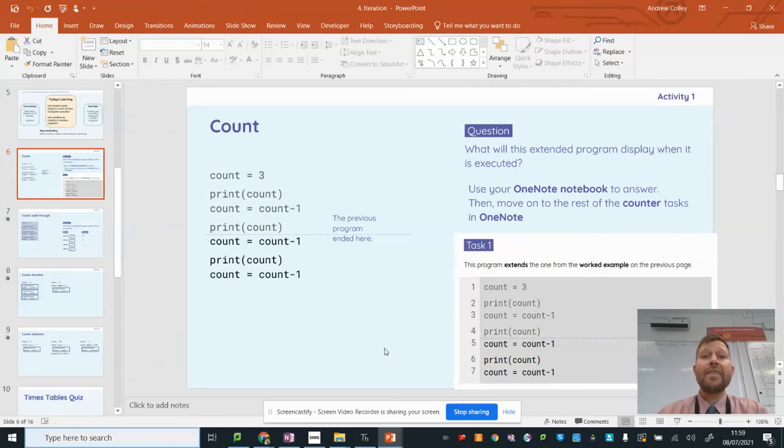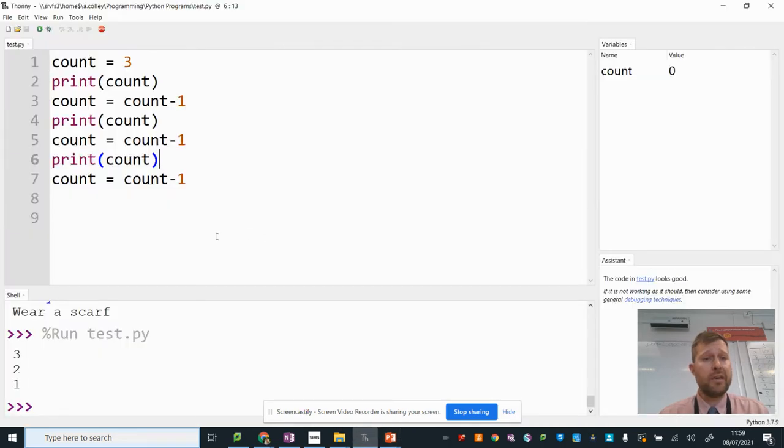Hi everybody, in this demo we're going to look at how to change this program to make it more efficient. What I mean by that is we're going to get the same result, but we're going to use fewer lines of code to do it. So I've got my example code here in my IDE and I've just run it quickly.